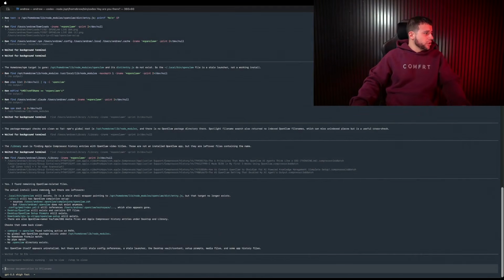Now I ran and everything is done inside of here, and you can see right here, the actual install looks removed, but there are leftovers. The local bin still exists. It's the stale shell wrapper pointing to whatever, but that target no longer exists. Still has OpenClaw complete setup sources, but this does not exist anymore. I have some stuff on my desktop as well, and stuff that I have in my downloads folder.